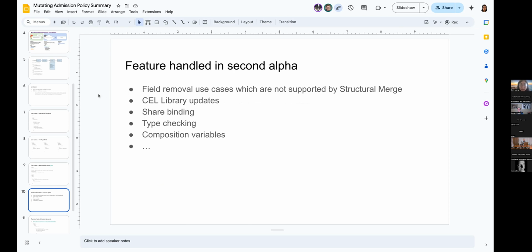I've listed a couple of things we might want to handle in the future instead of the first alpha. So things like field removal, which we're going to talk about later, because this kind of use case cannot be supported by structure merge very well, as people who know server-side apply well know, so that's an existing issue there. And some of the CEL library updates, and we are open to suggestions. I think Joe also mentioned something with hashing functions, which could possibly be used in other areas like controller sharding and stuff. So that's something we could potentially add.